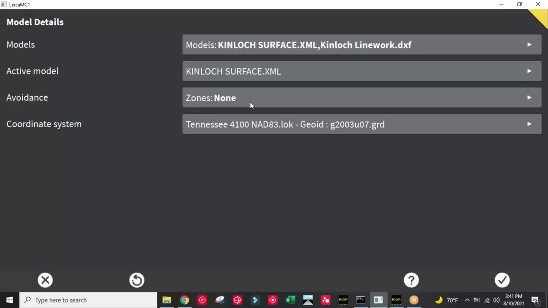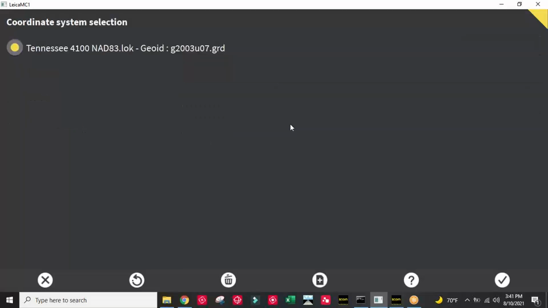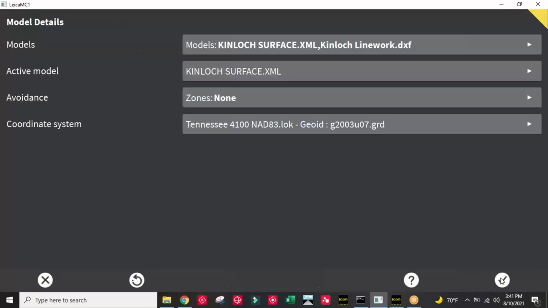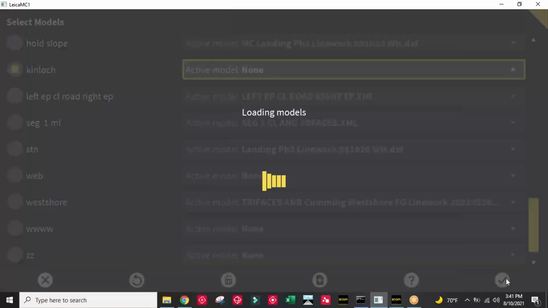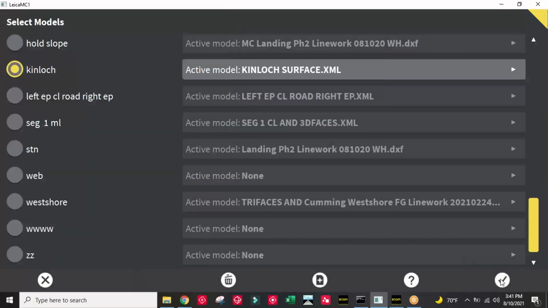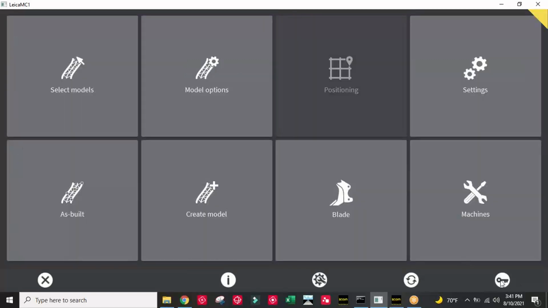It's there. The avoidance zones, we're not using any. The coordinate system is there. You want to go ahead and click in there and choose it. If you've got multiple ones in there, make sure you pick it and choose the right one. Then you will check it. Now, when you go back out, you can hit the X or the check right here. We'll go ahead and hit the check.